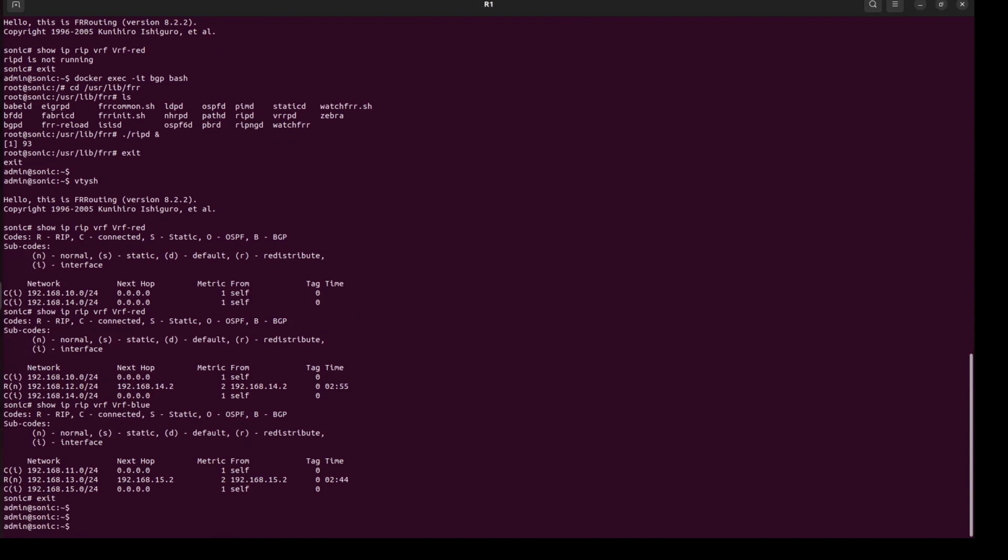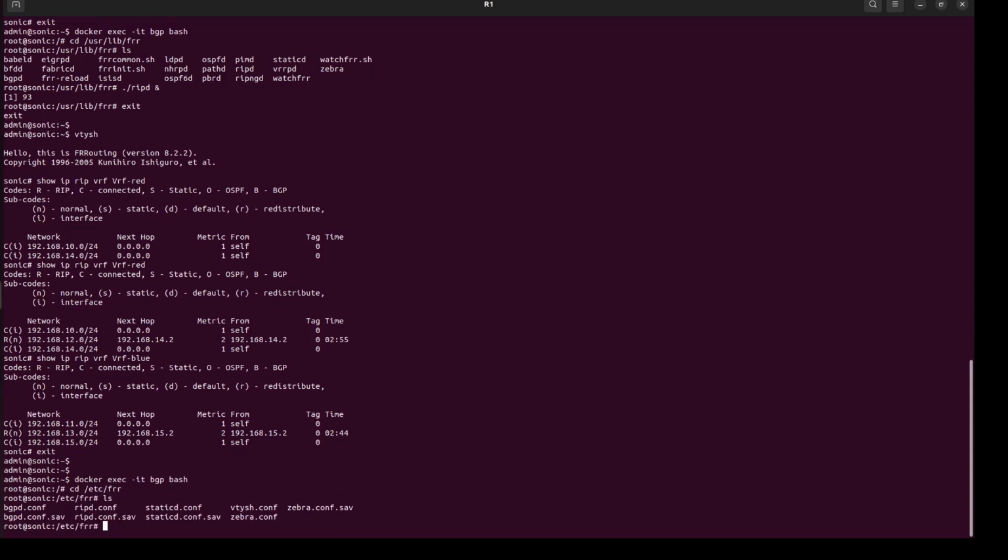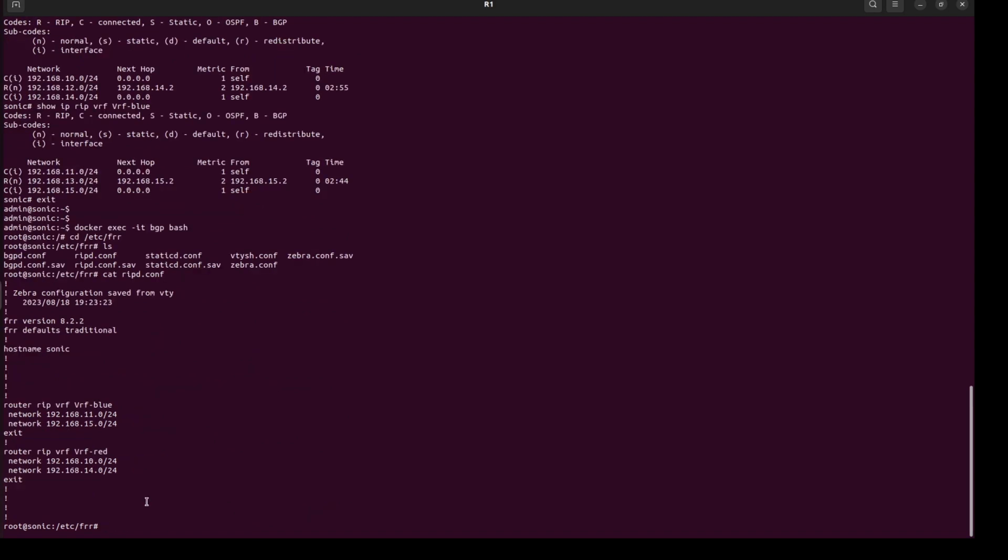the RIP configuration file by going into docker exec -it tcp bash, cd /etc/frr, ls. Here we can see we have the ripd.conf file. Now I will cat ripd.conf. As we can see here, all the configurations of RIP protocol have been saved here. As we can see here, router RIP VRF blue, the router RIP VRF.